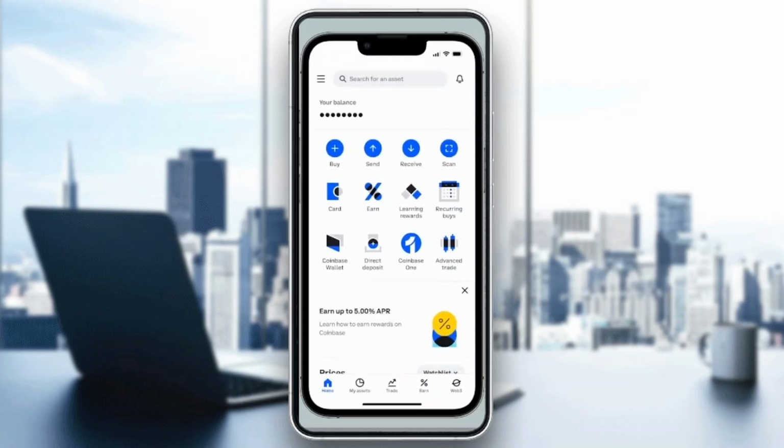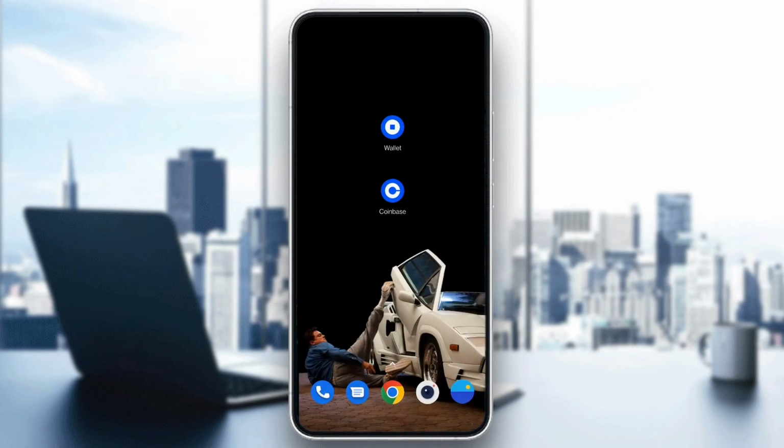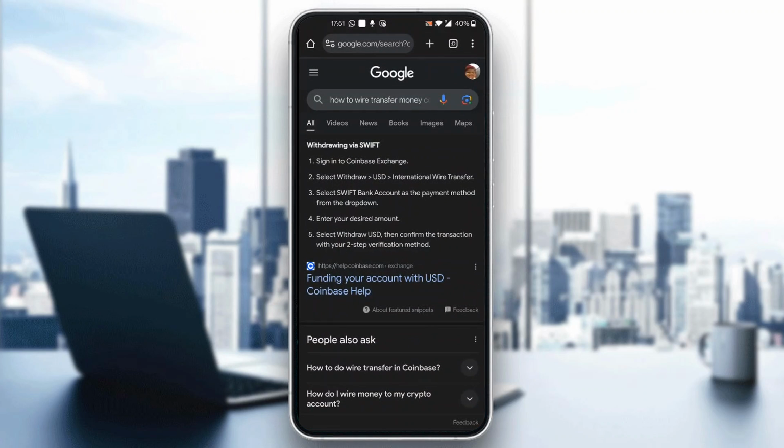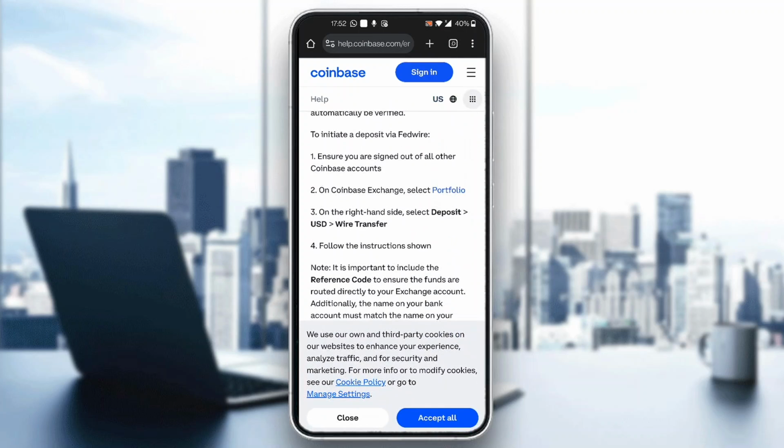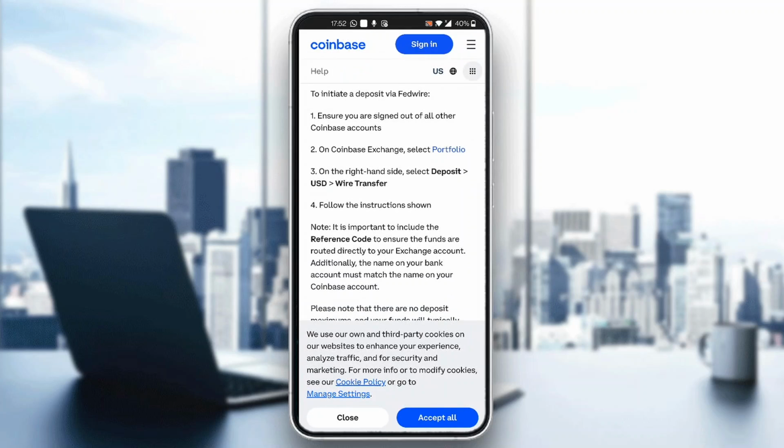So guys, now let's see how to wire money transfer. Basically, the first thing we have to do is click the My Assets option right here. In the My Assets option, you are going to click the withdraw section that you're going to see appear. You will have a button that says withdraw, and then, as you can see in this solution right here, Coinbase says that to transfer money, what you have to do is go to the exchange, select portfolio, and then click on deposit USD and wire transfer.